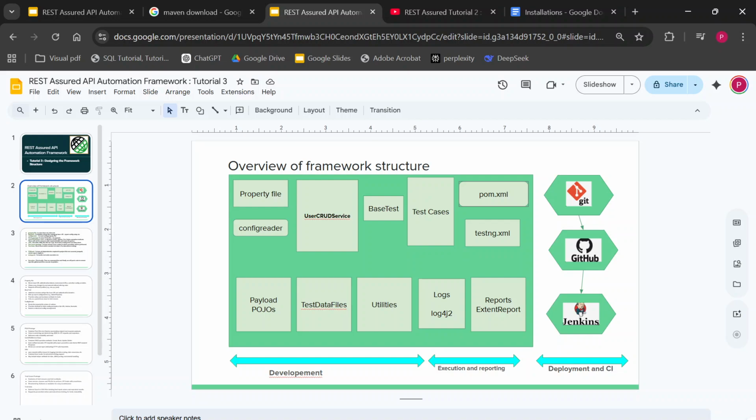Then we also saw how to execute the project by using pom.xml. So pom.xml is a dependency management tool, and we can also execute the test cases by using pom.xml. We have also created payload POJOs in our framework. Test data files are used. We have seen how to read the data from an Excel sheet and pass multiple users in our APIs. We have created a couple of utility files. We have implemented logs in our project.